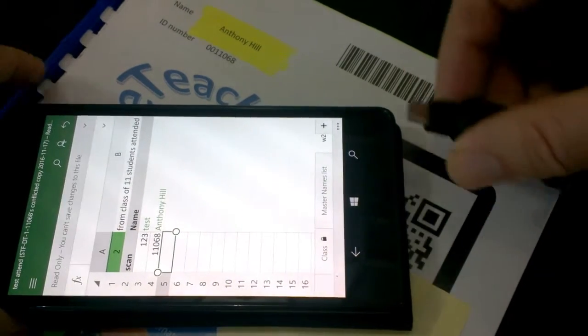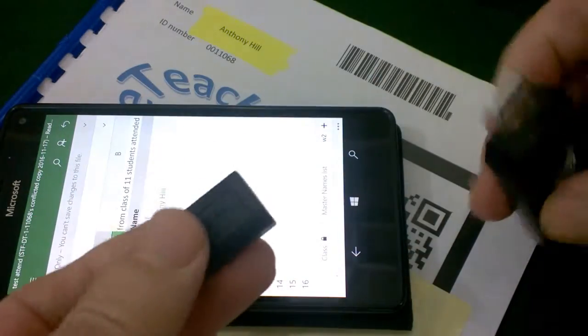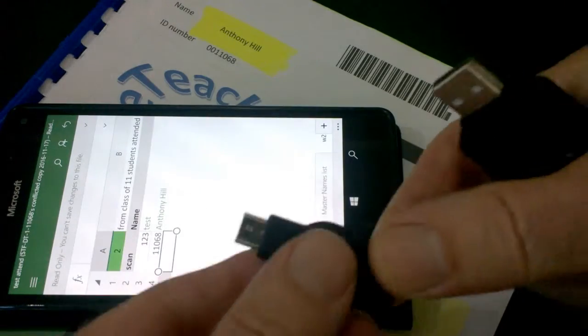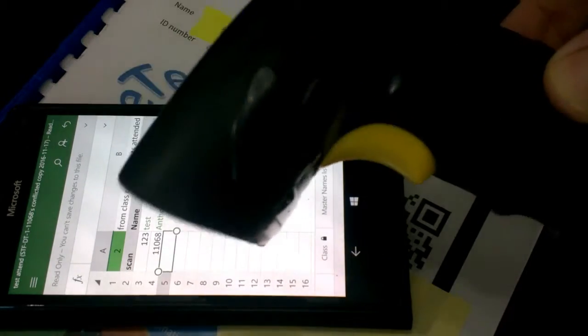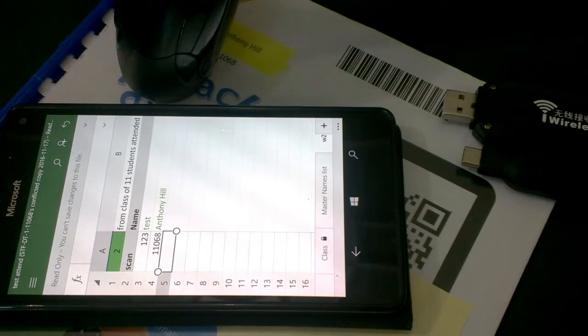Now, this has been plugged in via the USB-C port. This is just a standard USB connection. So I've gone through just a little dongle adapter to be able to get in there, and I found that this very simple cheap barcode scanner that I use to walk around the class with works perfectly well.